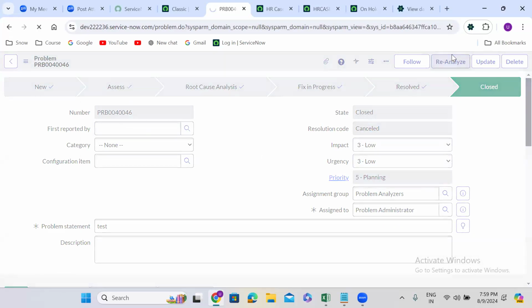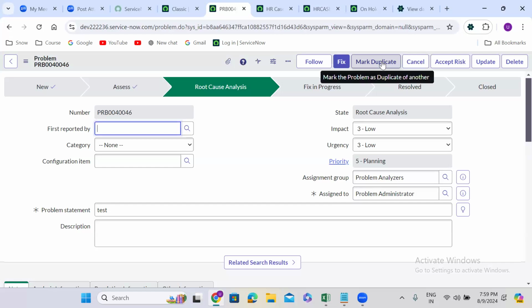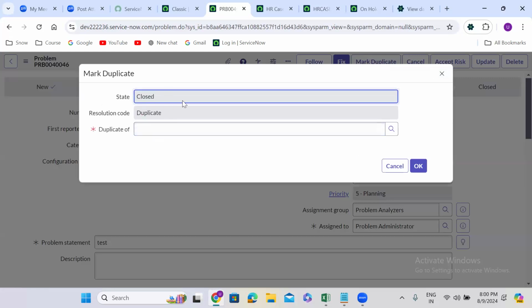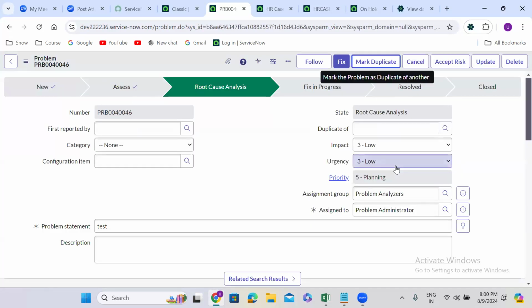Similarly, if you click on mark duplicate, here if the duplicate field value is not filled in, it will actually show the UI page. Instead of error message, it is showing the UI page. That UI pages will be our next topic. Getting my point?